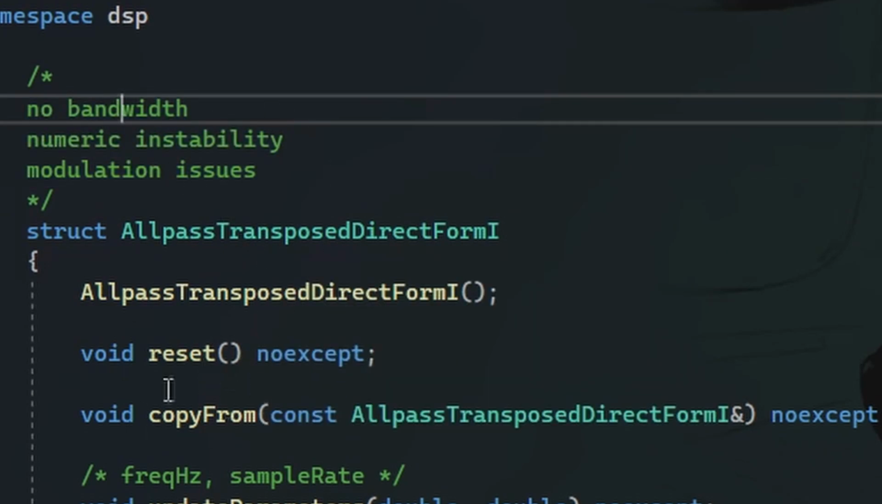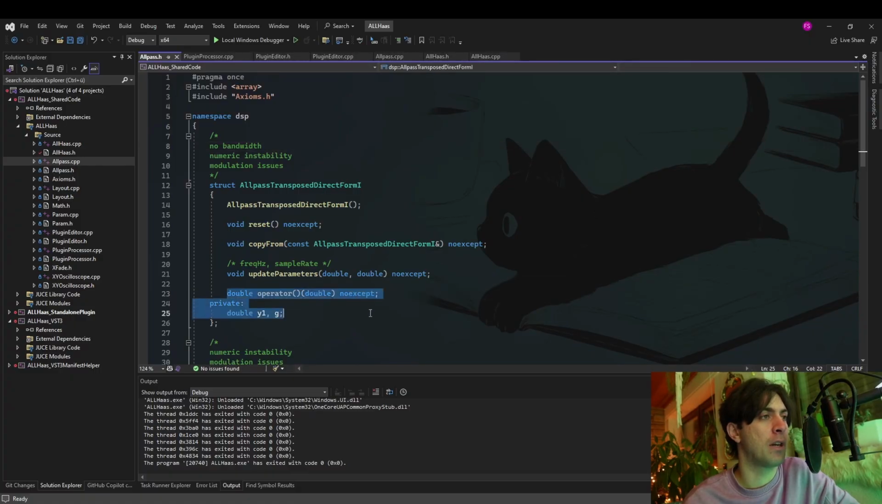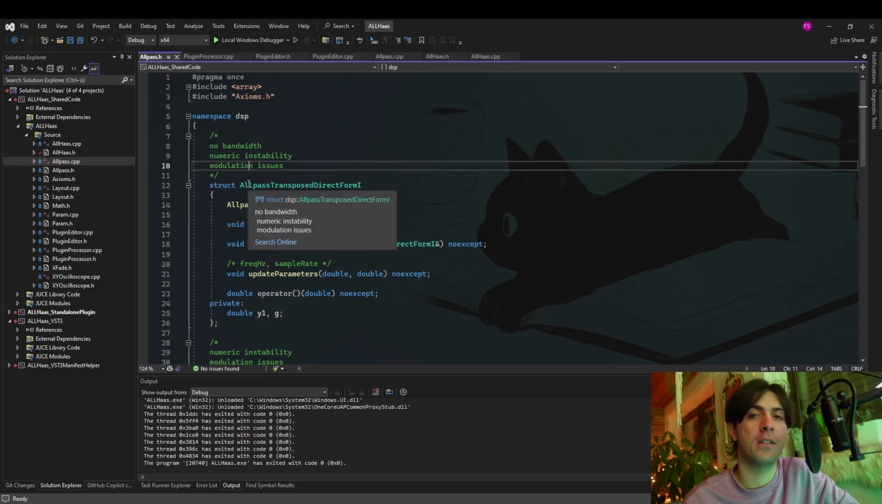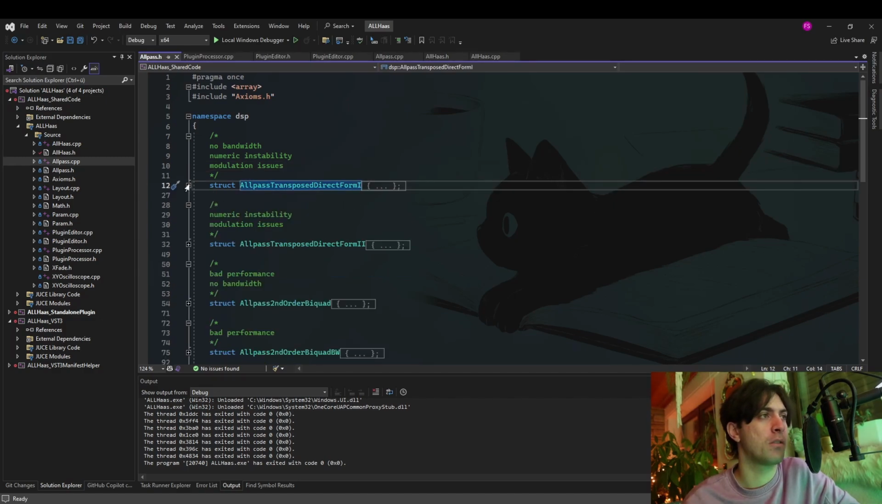So this thing has no bandwidth. It has, I was told, numeric instability. That's why I implemented it with double instead of float, so that I don't have to deal with that, hopefully. And I didn't until now, at least. Modulation issues means that when you try to modulate it, the filter can break out. You can get some loud peaks sometimes, but it can't break out forever like most filters.